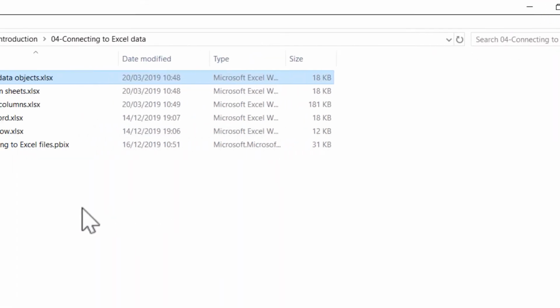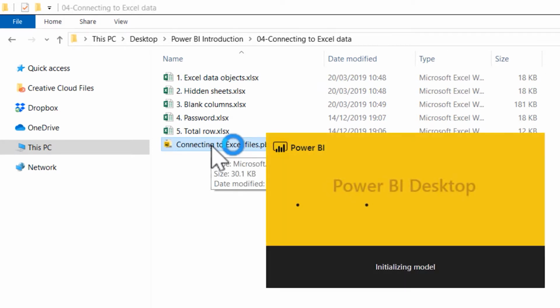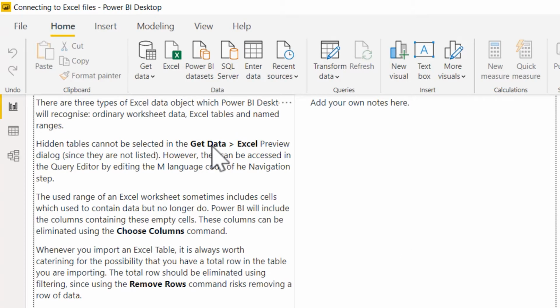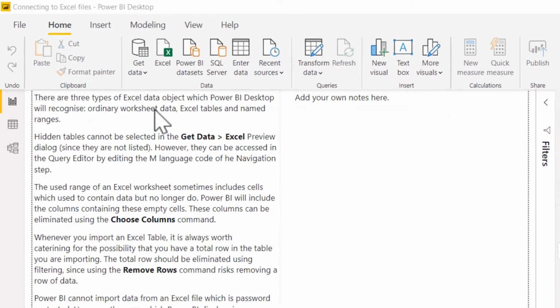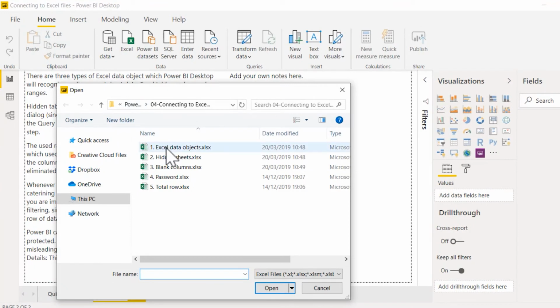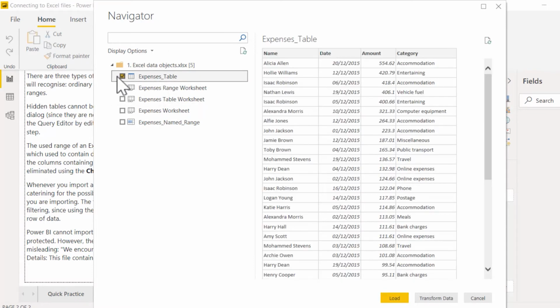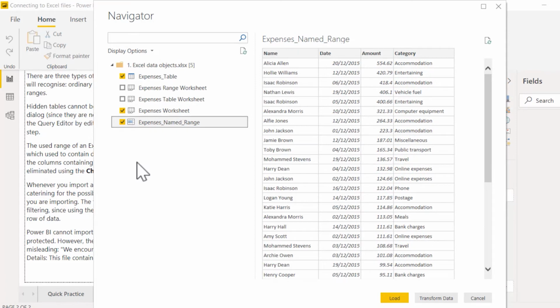Let's close the Excel workbook, and now let's go into Power BI and connect to that workbook. So we'll open up the PBIX file connecting to Excel files. And to connect to the workbook, in the Home tab of the ribbon, we click on Get Data, Excel. And this is the one we want, Excel Data Objects. When the preview window appears, we're given a list of all the data objects which Power BI recognizes. So here we have the table, here we have a worksheet, and here we have a named range.